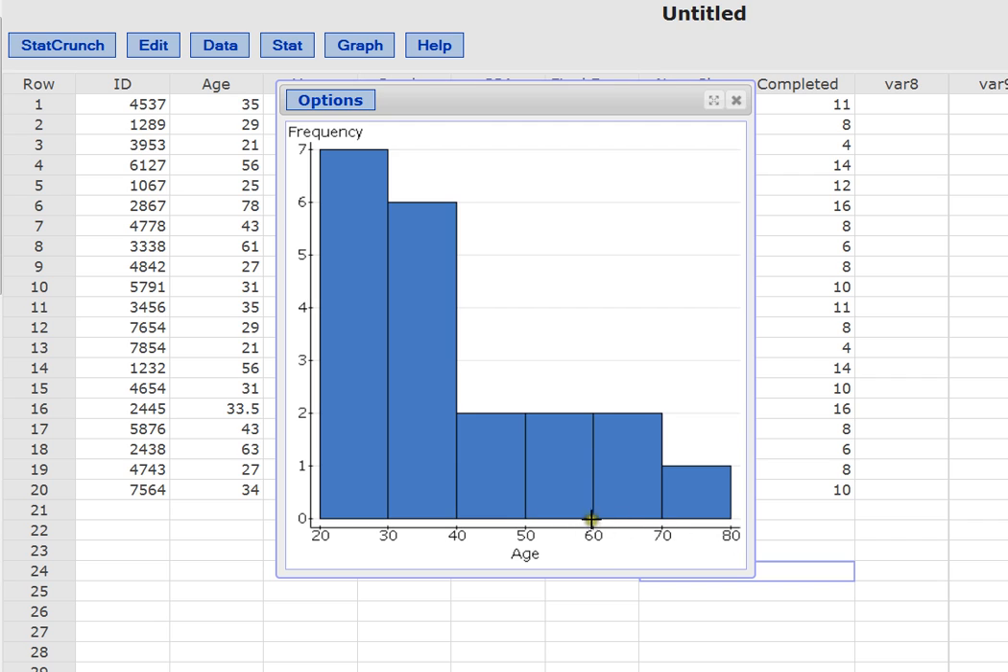It's also telling us that between age 60 and 70, we actually have two people who are that age. That's the frequency. Histograms are frequency distributions. They tell you how many values in your data set are between a certain range. In this case, between 60 and 70.